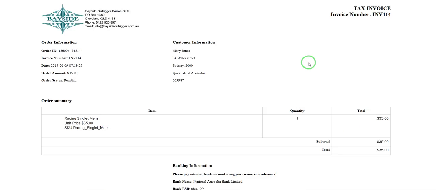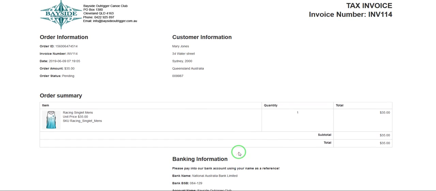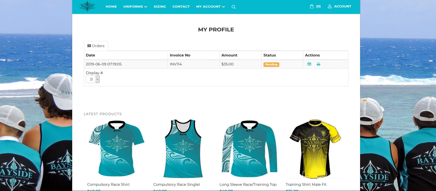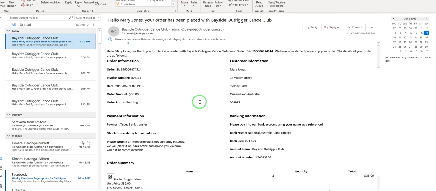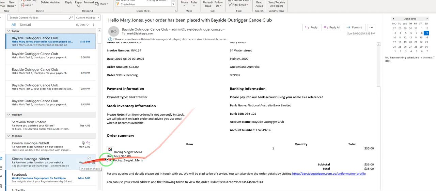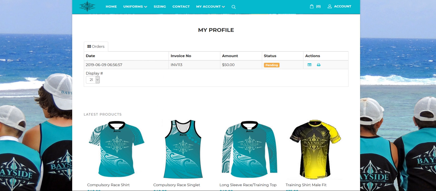We can now view the order by clicking on that, and that says what we ordered. This is how we pay, and that's what we ordered, so that's what the invoice would look like. We'll just go backwards to the profile page, and then if we were to look on the email for that one, it says hello Mary Jones, so I just did that order and that's what I got. That would have an image there. We could then click on this link here and that would take us to that profile page that we were just looking at a minute ago. It would take us to this page.